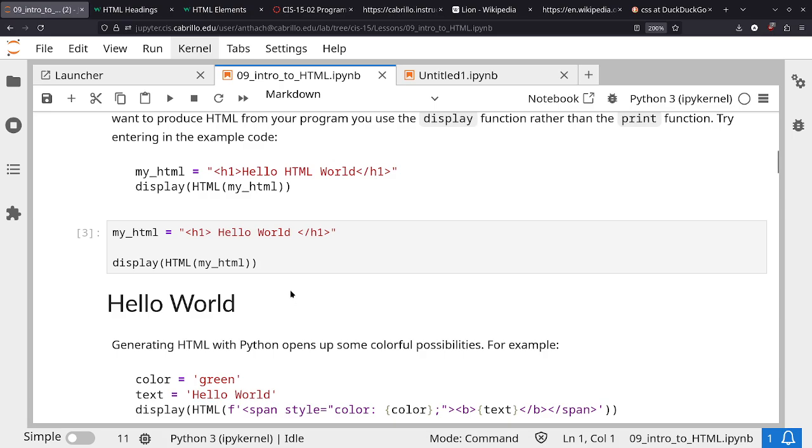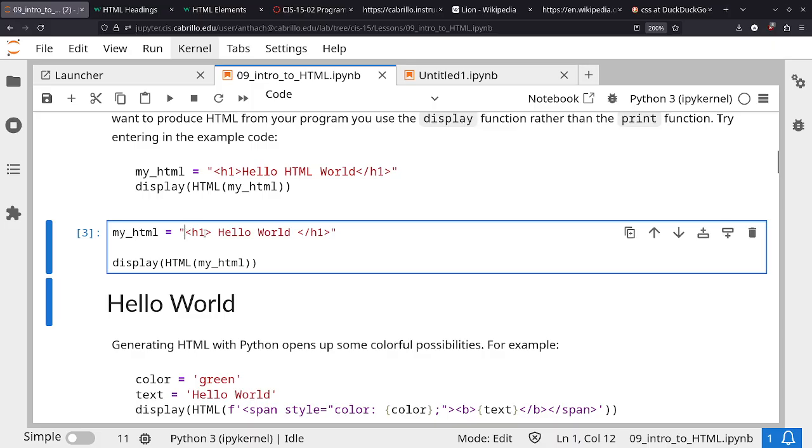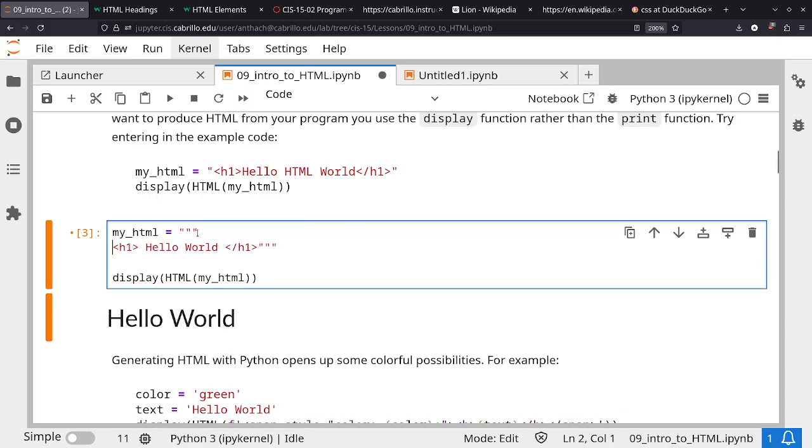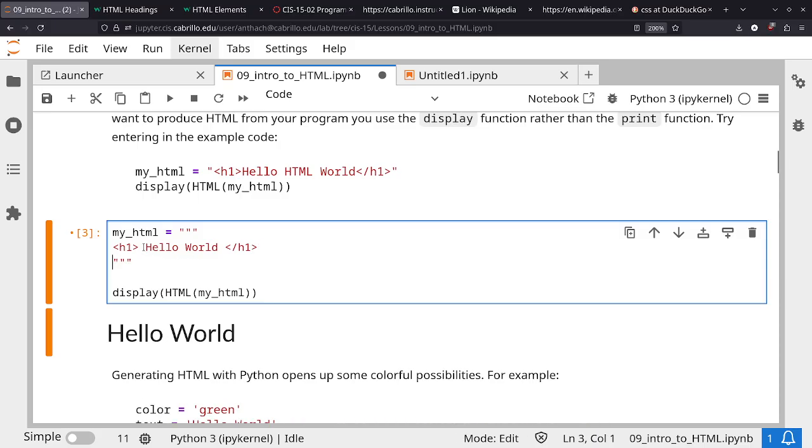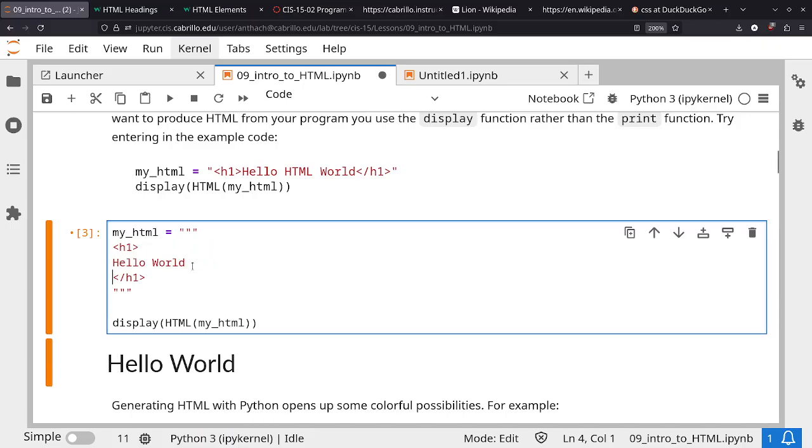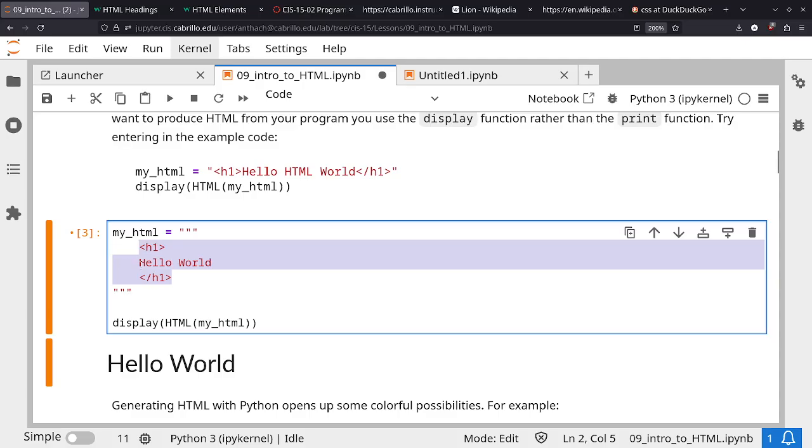As we write larger HTML code, it's arguably going to be easier to read if we use multi-line strings. Multi-line strings use triple quotes. So I'm going to use triple quotes, meaning that I can represent the string on multiple lines, and it's arguably going to make things easier to read. The reason is that you can visualize what's within what.